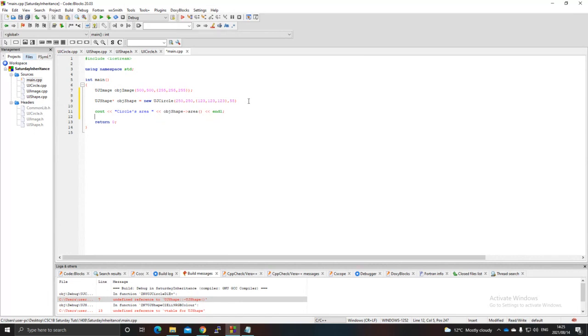And then let's just call the draw function polymorphically. So we're gonna go obj shape, and we're gonna do this, and we're gonna say draw. All we have to do, and we're gonna give it our object image, obj image, and that's about it when it comes to polymorphically calling functions. That's all you need to do.